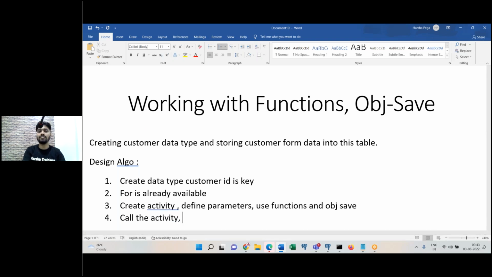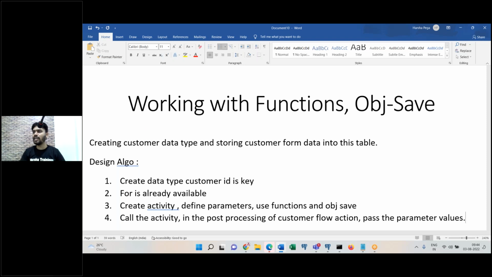Where should I call it? In the post processing of the customer flow action, and pass the parameter values. If you have an activity with parameters, at the time of calling, it will prompt for the values, right? We need to pass them there.